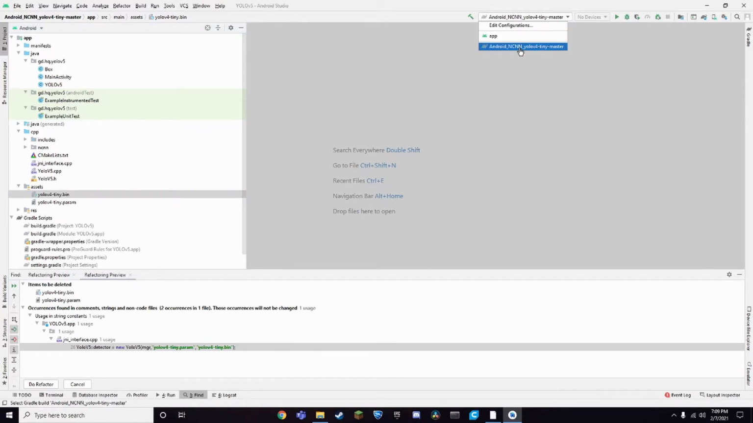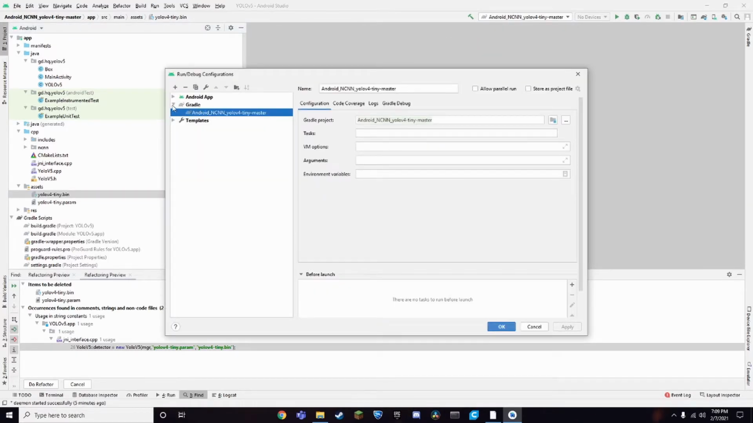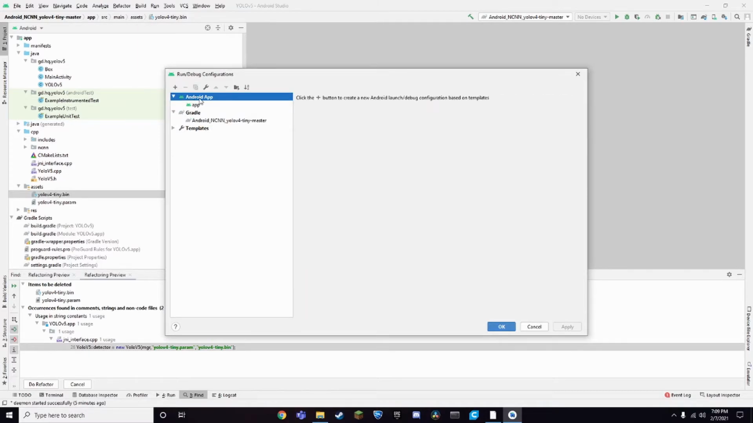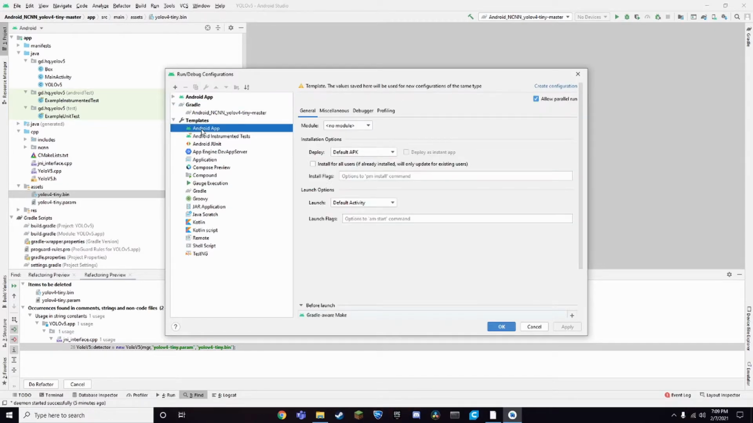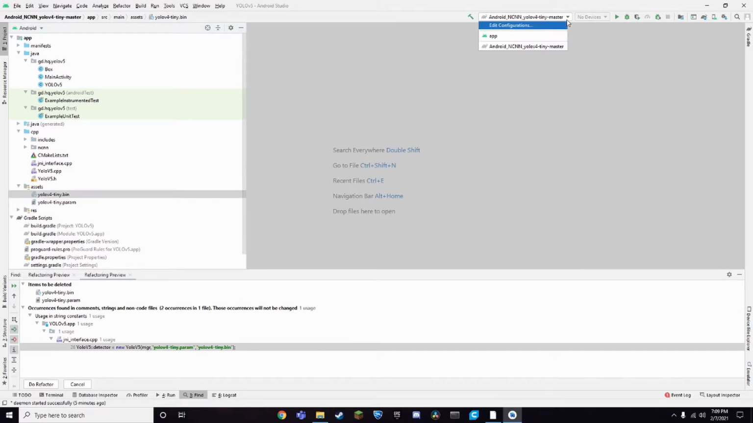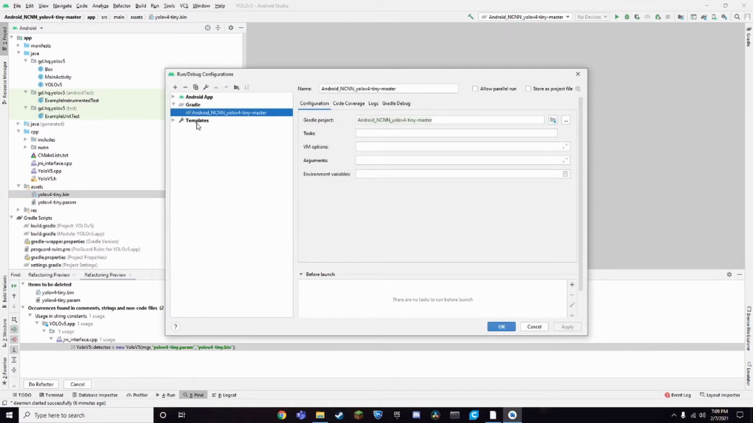Alright, and now we can go to edit configurations, Android app. Alright, so you're gonna have a selection up here for Android app. If you don't have that, you would just go to templates, click Android app, and we just have it set to default APK right now. And then you would select Yolov5.app and then press OK. Alright, we go to edit configurations.